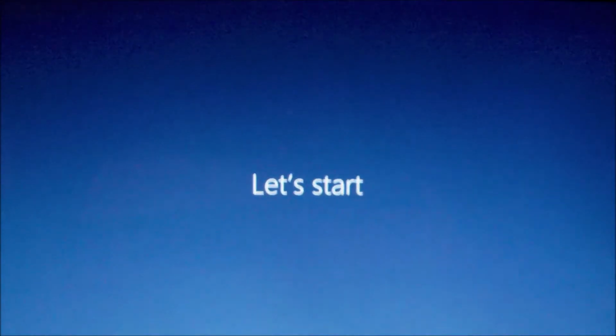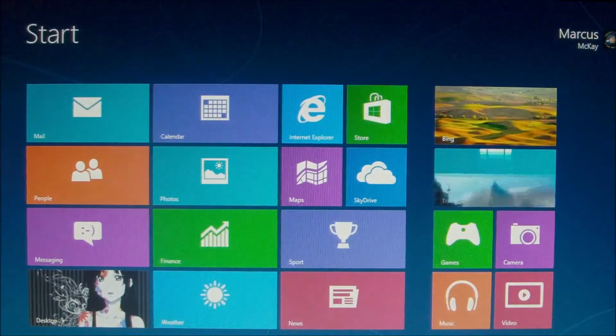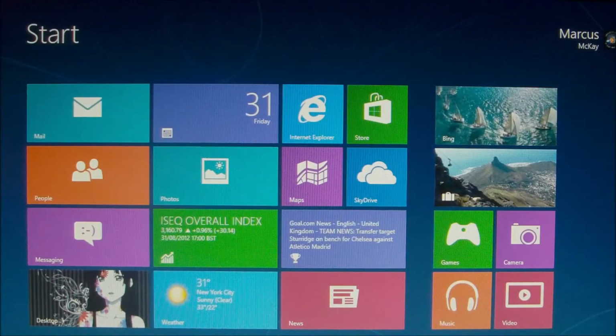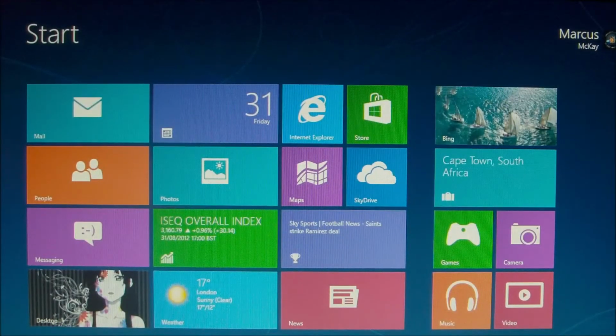I didn't test any games yet, but we'll see. Okay, so that's it. That's your desktop. Actually, that's the start menu. Or, well, start screen as it is. There is no more start menu. That's gone.